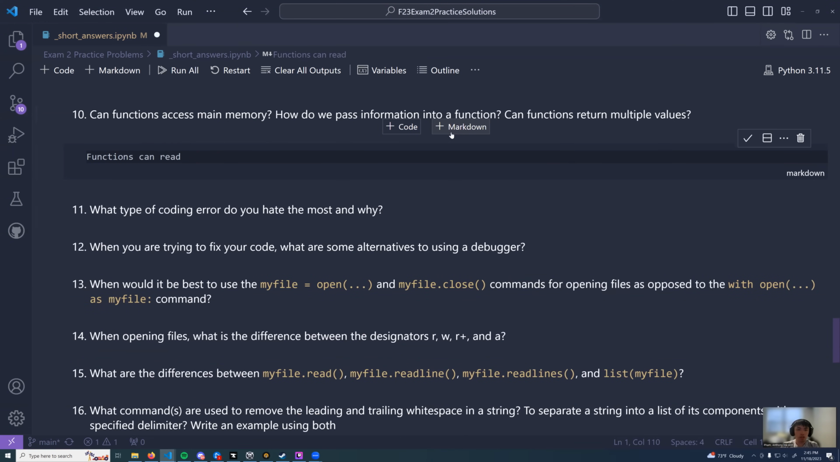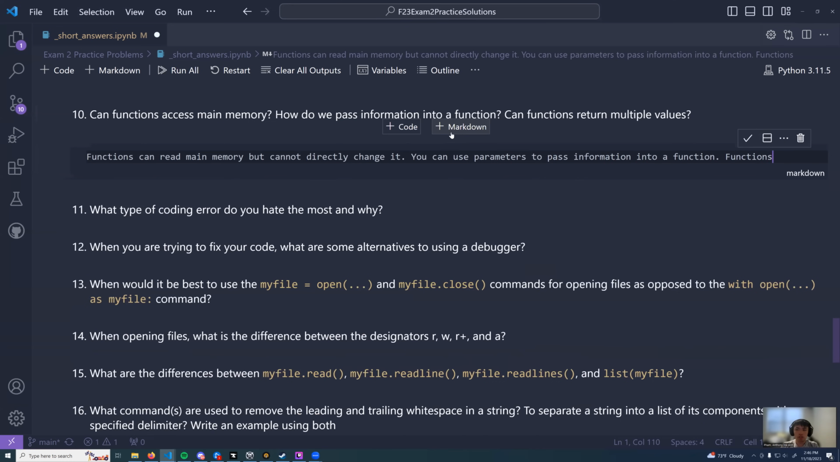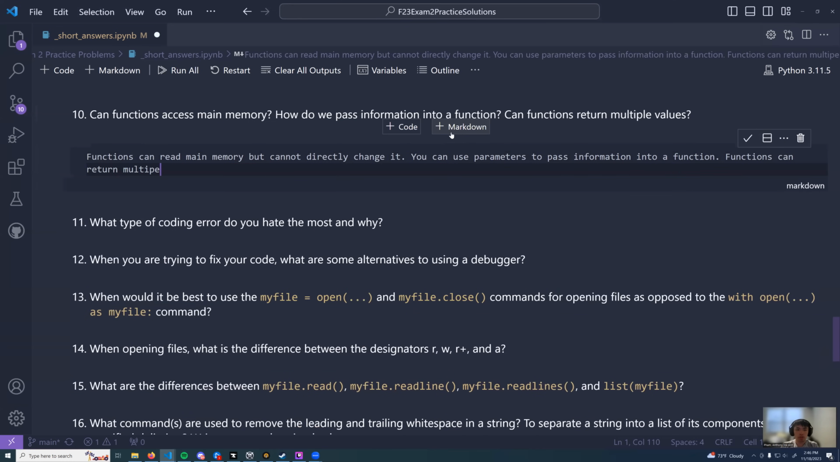Functions can read main memory, but cannot directly change it. You can use parameters to pass information into a function. Functions can return multiple values. They're just stored in a singular tuple.